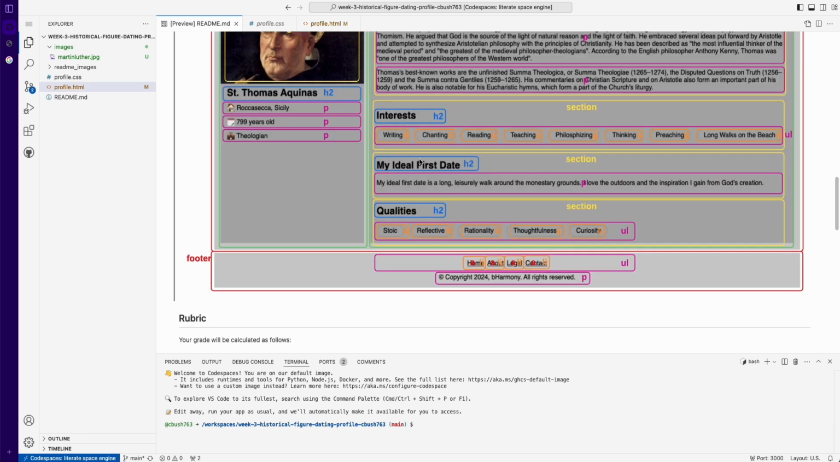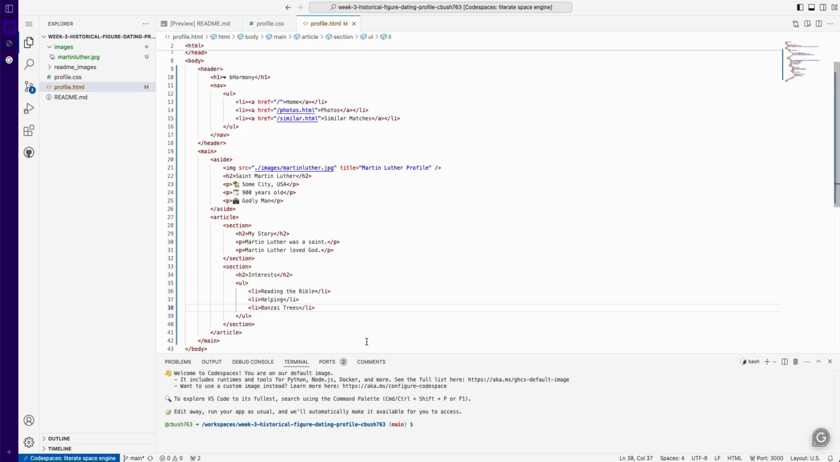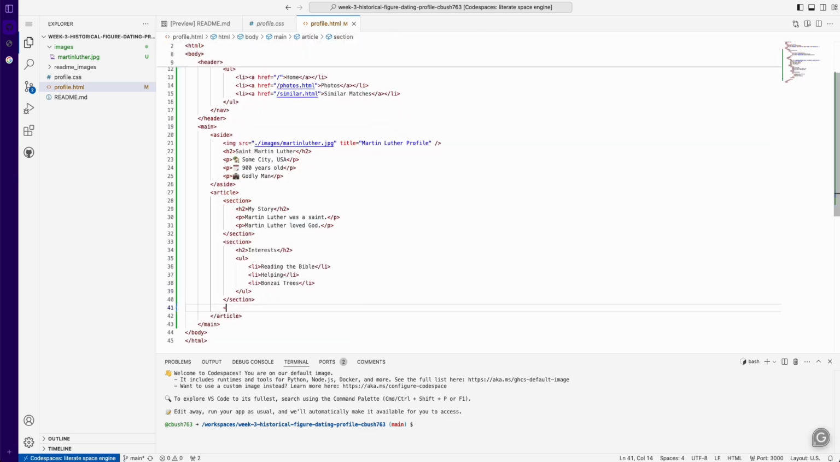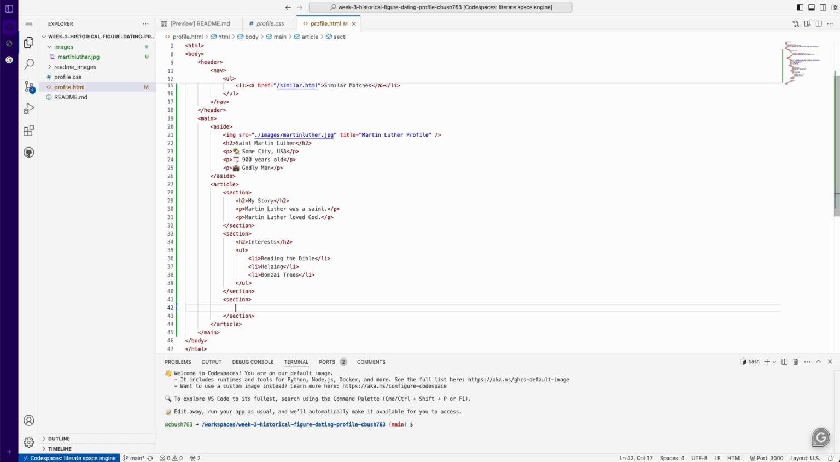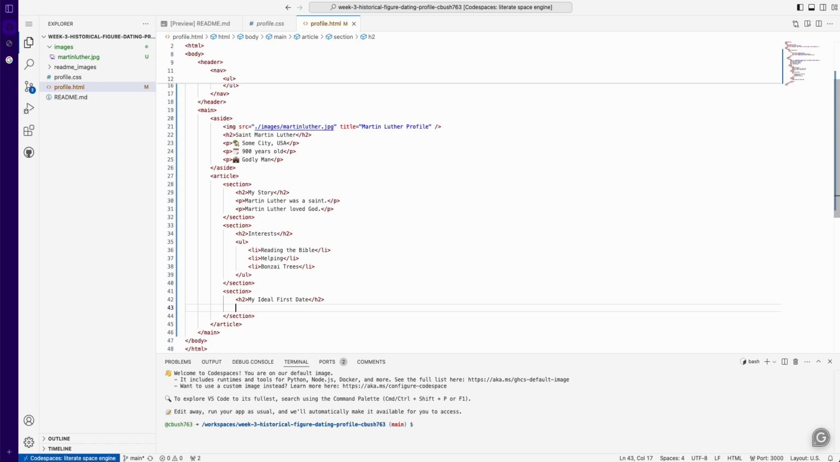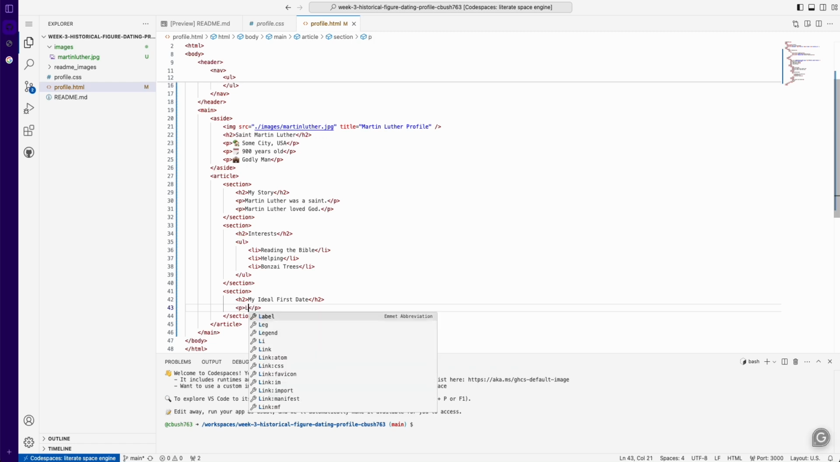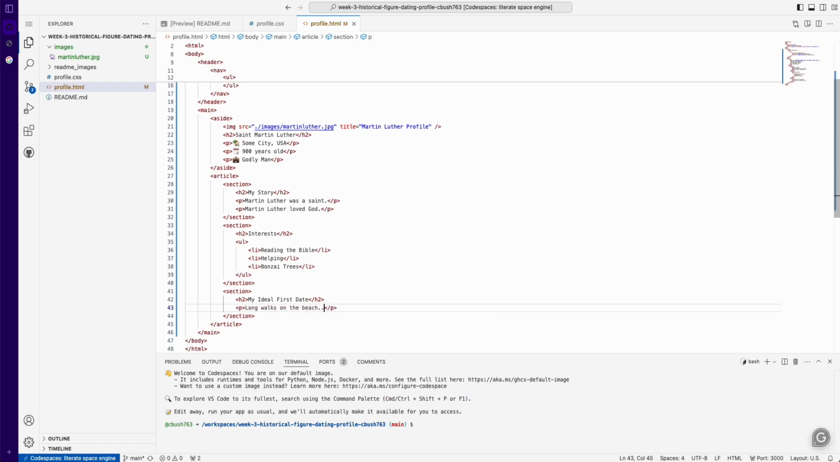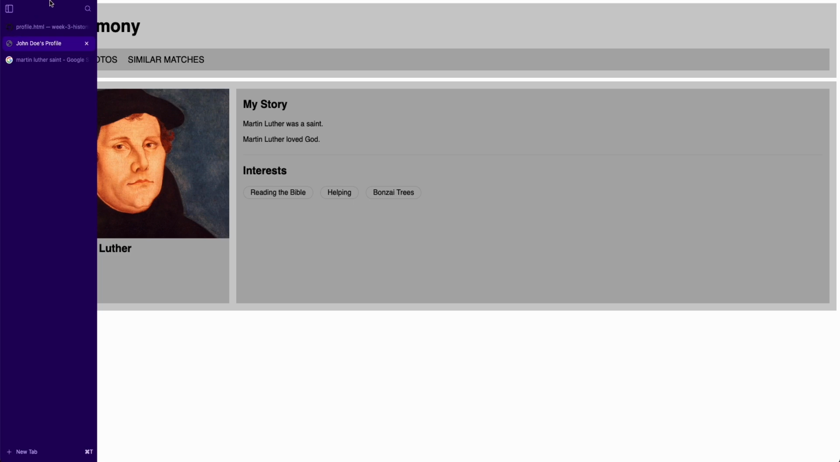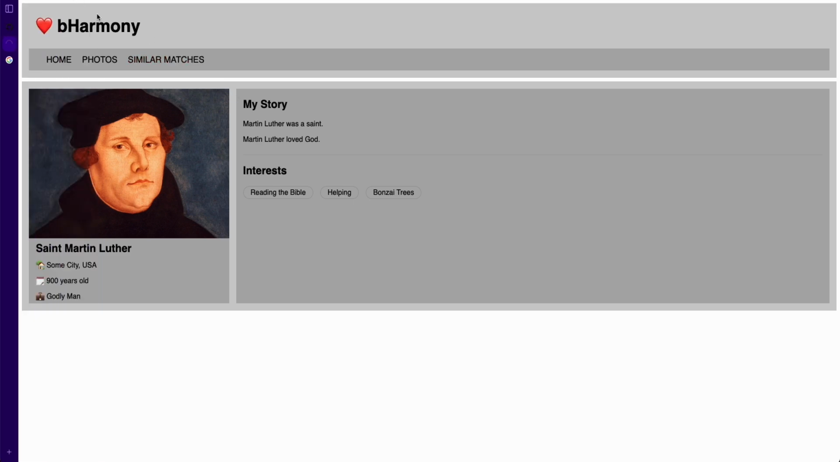Okay. And then the next thing we want to do is another section for my ideal first date. And you can change this if you want. All right. I really don't care. You know, if you want to put something else humorous here, as long as it's tasteful, by all means, you have creative liberty here. So let's just add another section. And of course, the H2 heading. And then after that, we'll have a paragraph, and we'll say long walks on the beach. Okay, we'll go look at that and make sure it looks correct.